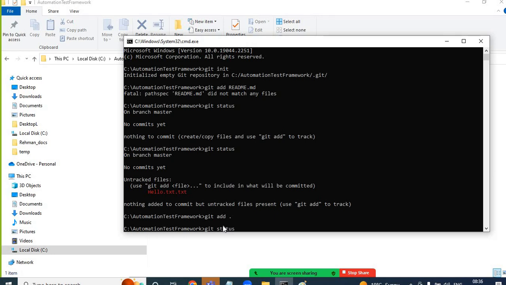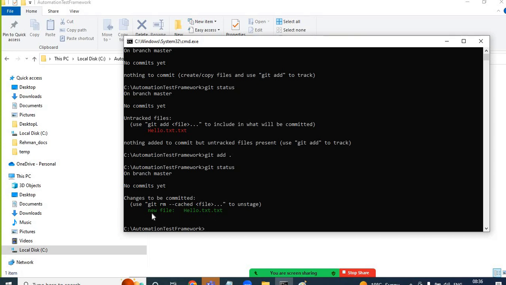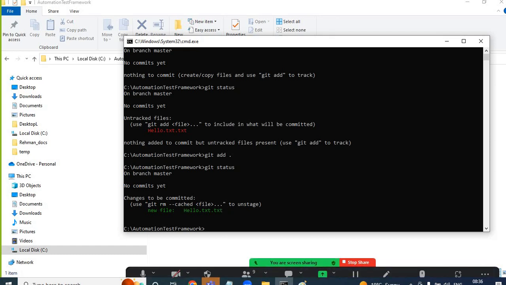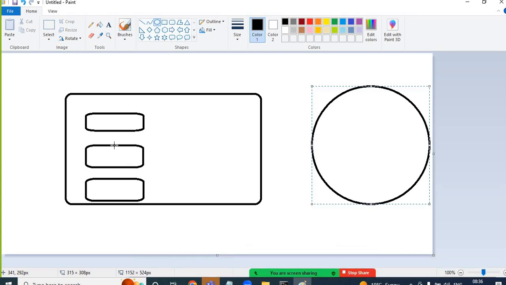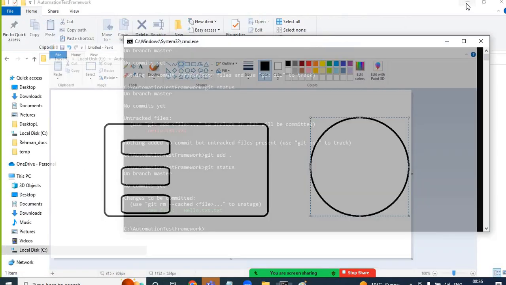If the file is in green, that means it is in the staging directory, yet to be committed. Okay, changes to be committed. See here, changes to be committed means it is not there in the local repo now. It is in the staging directory, second phase. From here to here you need to move, right?